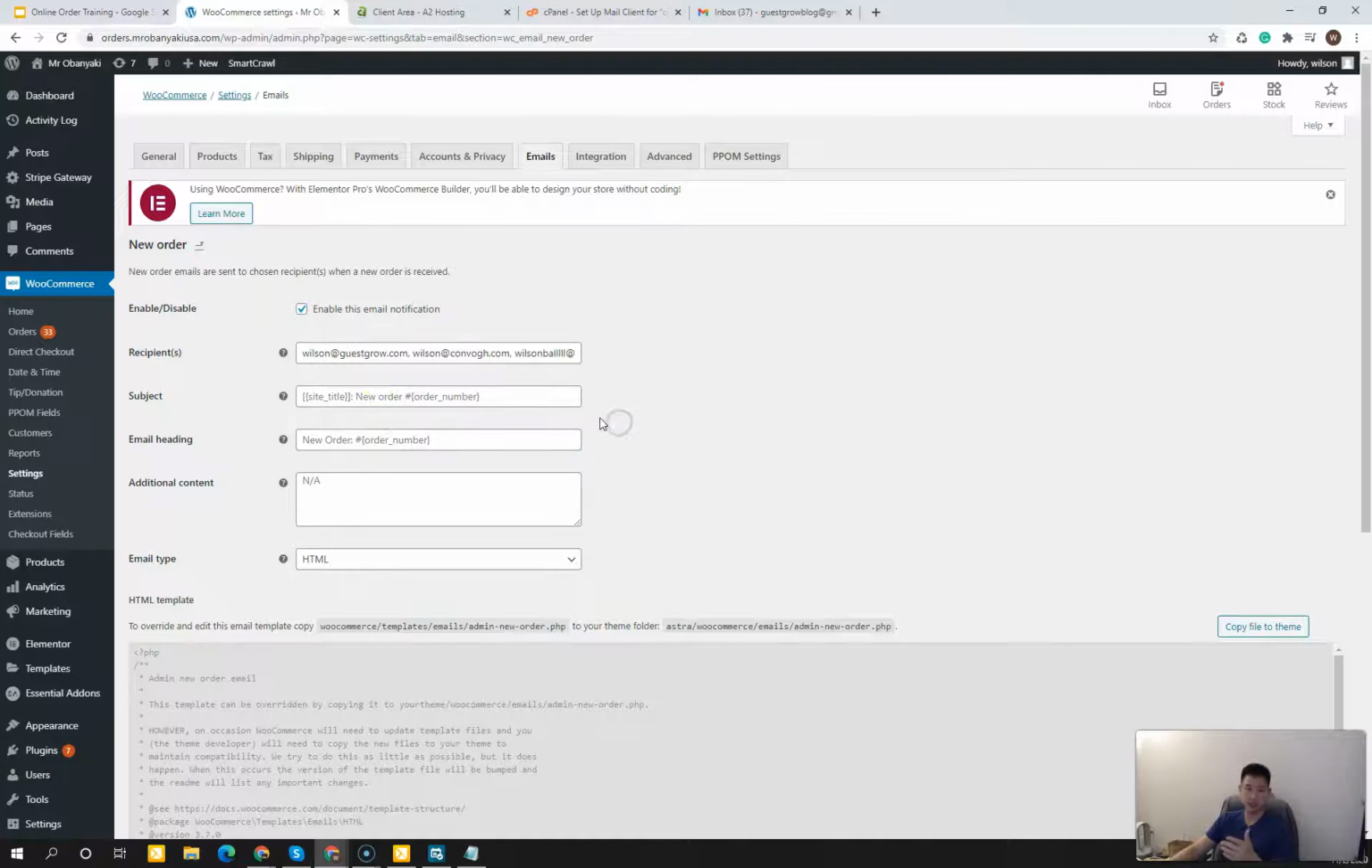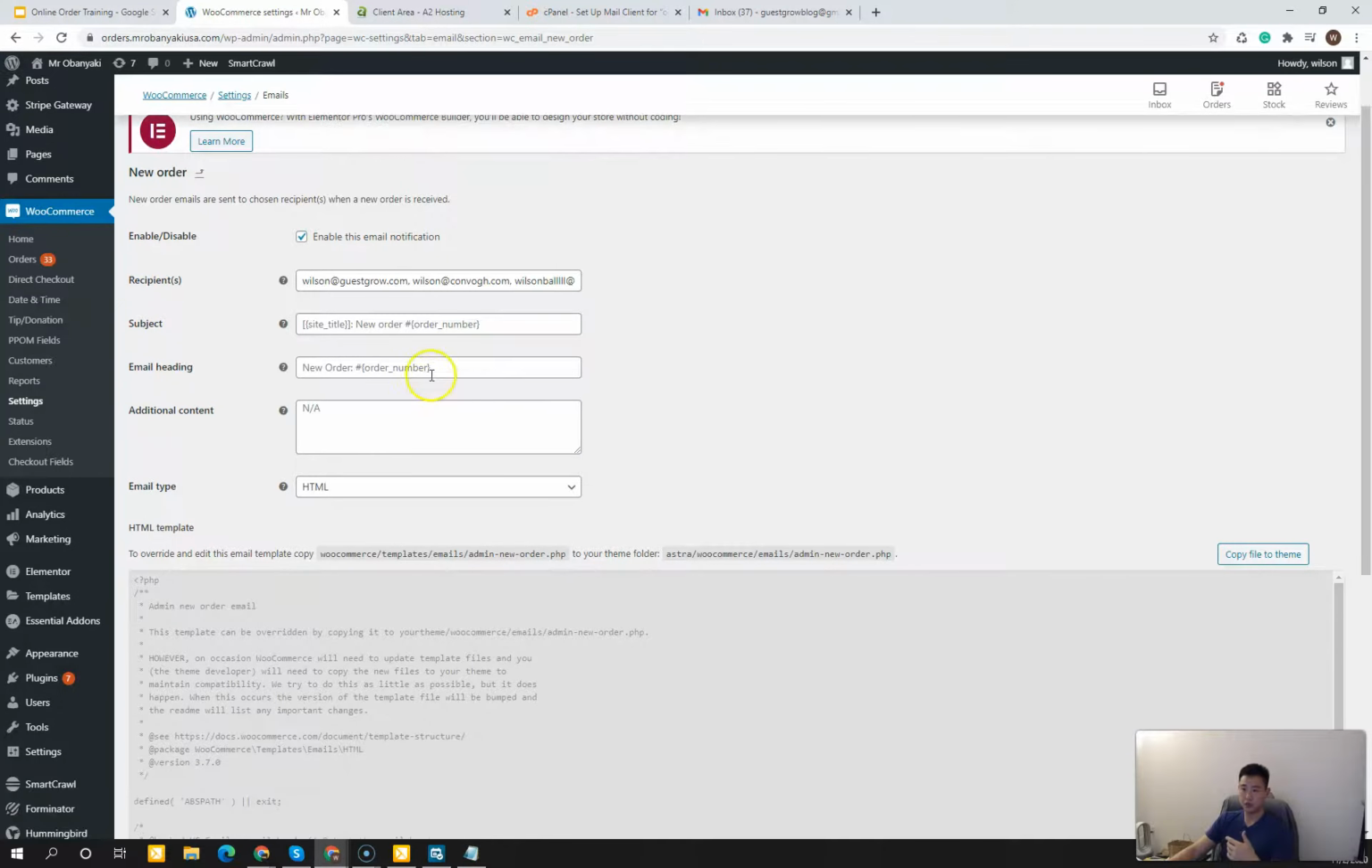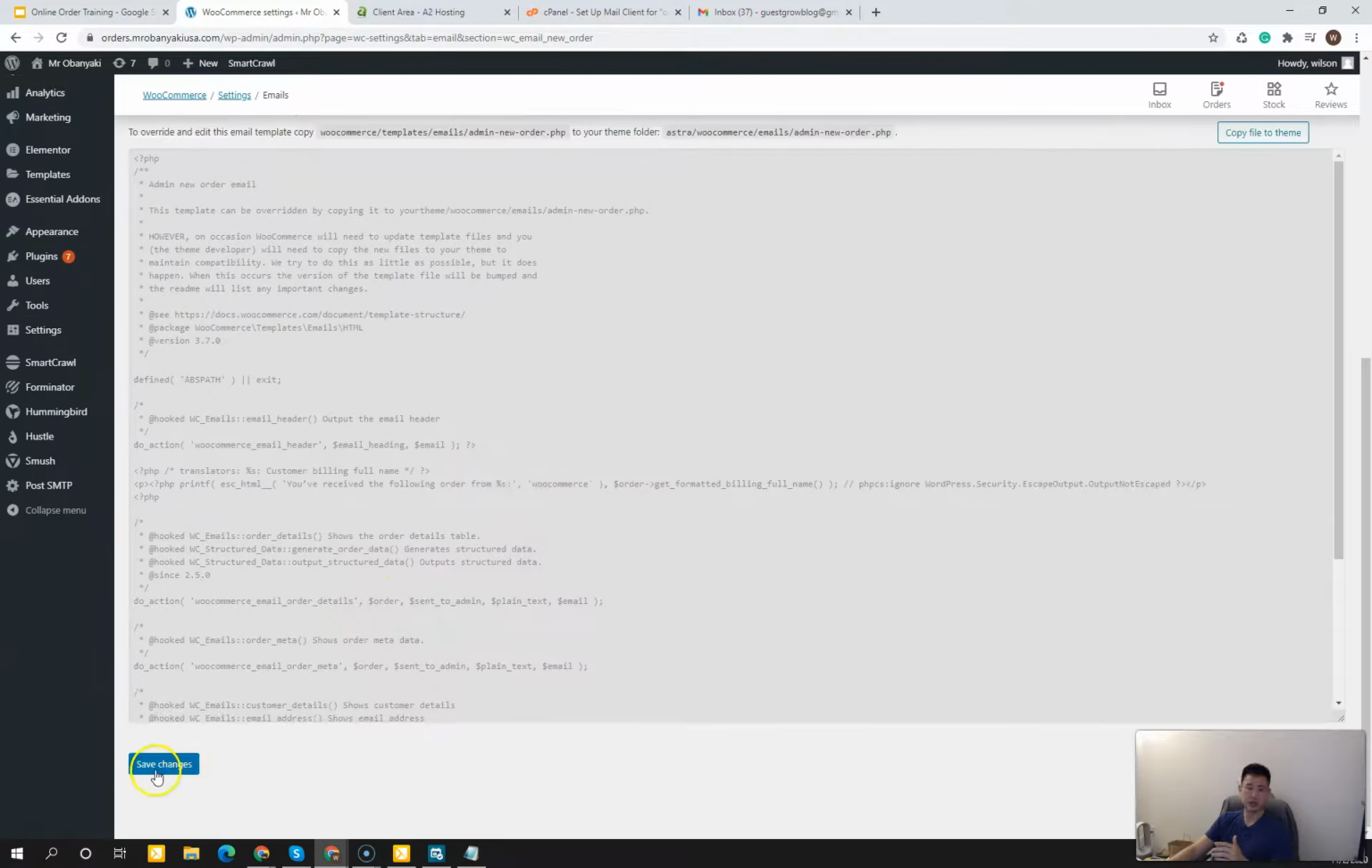So you just need to let your restaurant staff know to look out for this specific subject line via email. Okay. Then there's an email heading and additional content. I usually like to leave these by default as well. So the only thing you really need to edit here is just the recipients, making sure that your restaurant staff can receive this new order email whenever a new customer order comes in. All right. After you're done doing that, scroll to the very bottom and click on Save Changes.